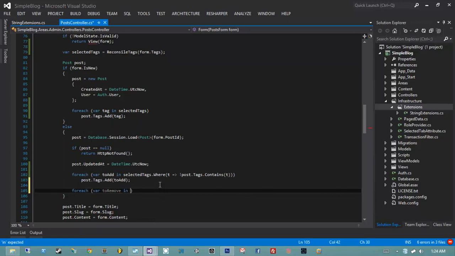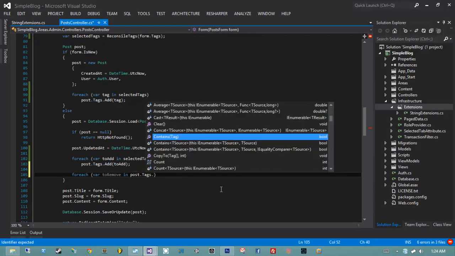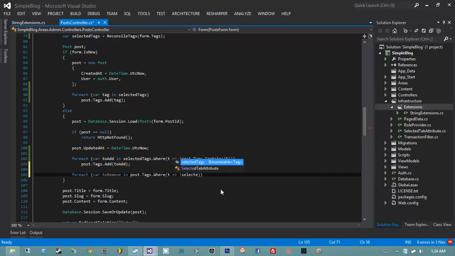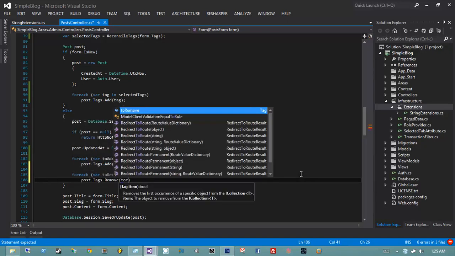Then I'm going to do the to remove. To remove is going to be the opposite of the previous loop, where we'll loop over the existing tags and only remove them if they don't exist in the new tags. So I'm going to say if in post tags where t goes into not selected tags contains t to list. Remember, I have to copy it into a new list because I'm actually going to be editing the collection that this query is based off of. So I have to copy it into a temporary location. Then I'm going to say post tags remove to remove.